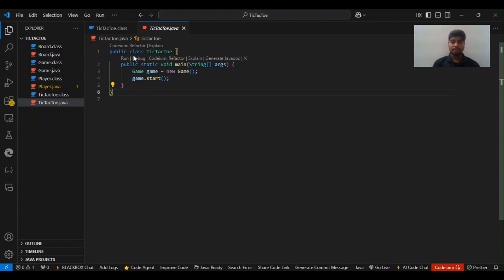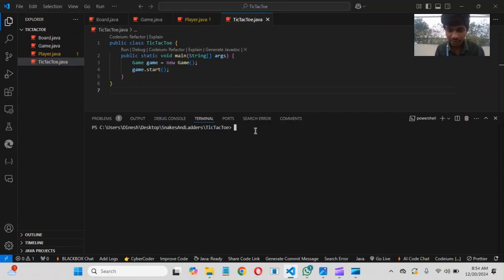Finally, we have the TicTacToe class, which contains the main method to start the game. It creates an instance of the game class and calls the start method to begin the game. This is the entry point of the game. To run the game, we can simply execute the TicTacToe class. For that there is a command called javac.